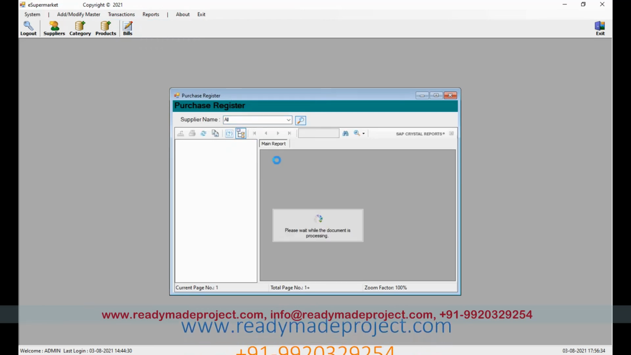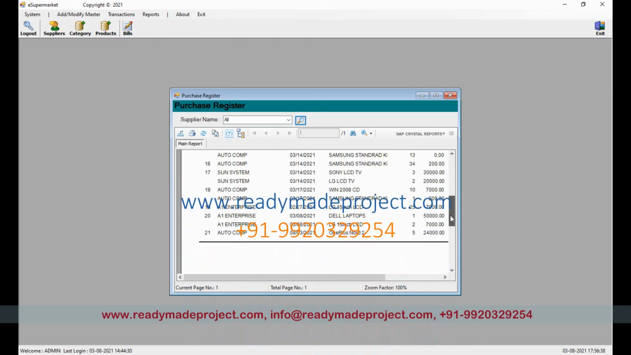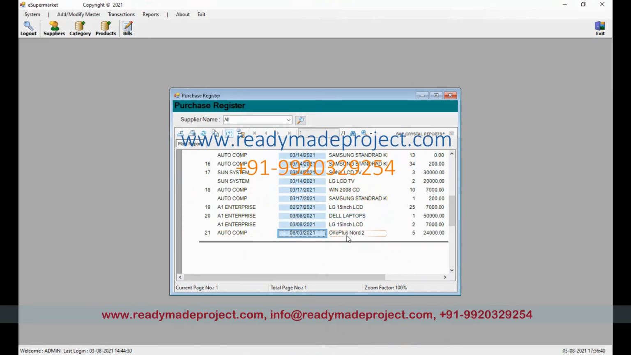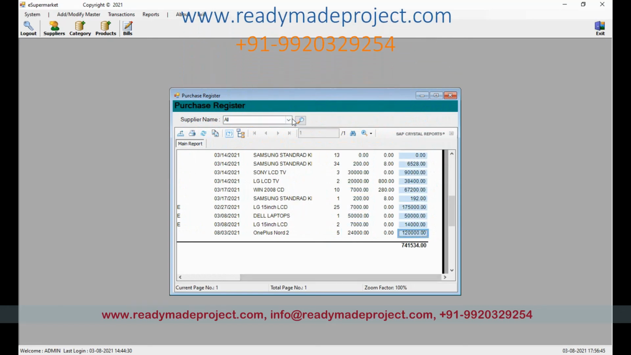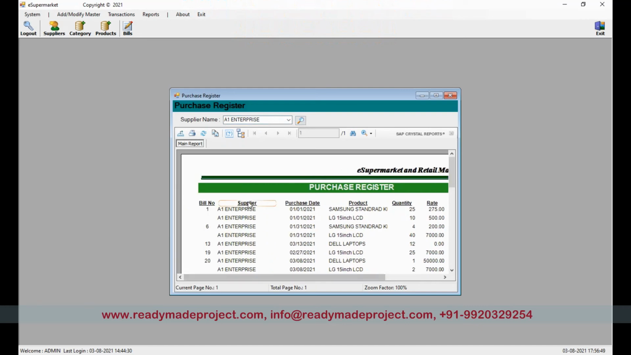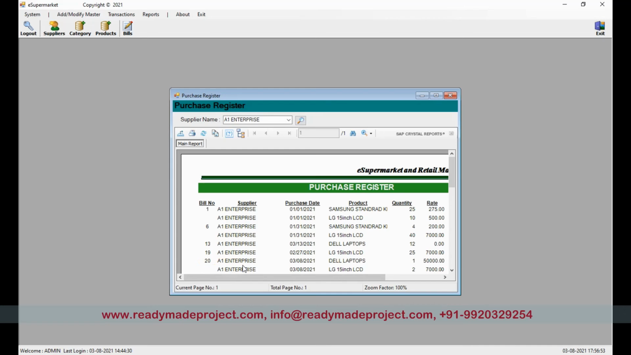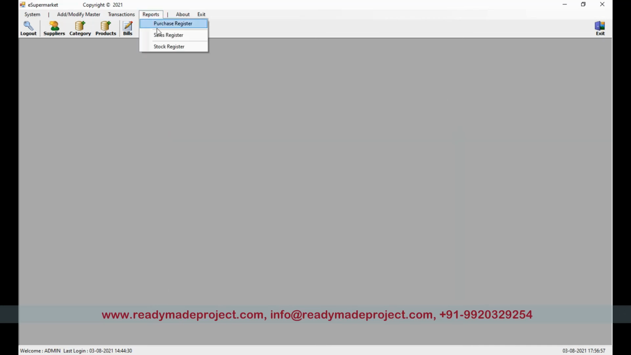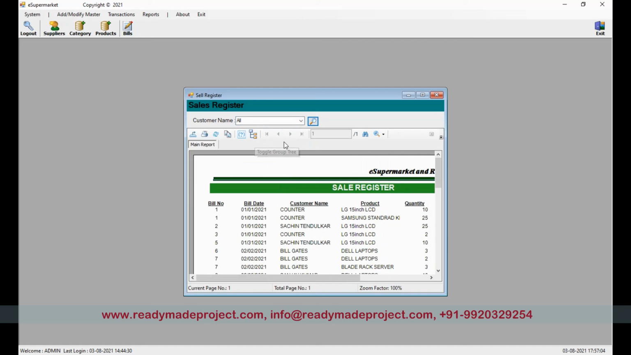To sell it there. Now there are reports. In the purchase register, I can view purchases from all suppliers, and it will display all the products. Here they have purchased one product. I want to filter by only the supplier, so whichever supplier, A1 Enterprise, it will show here. This is the bill number, and it shows how many products we have purchased on that bill number.